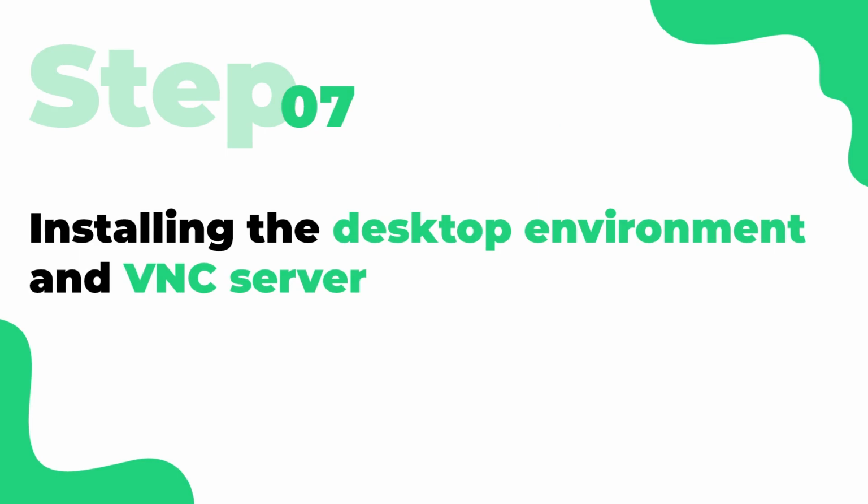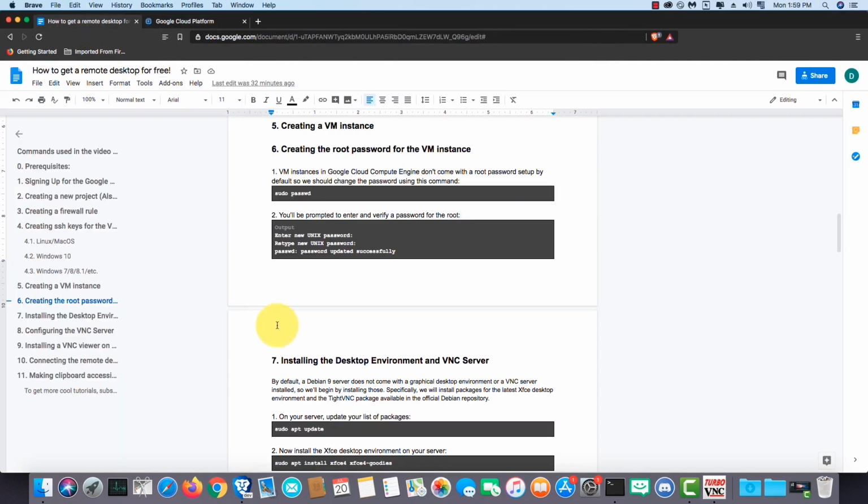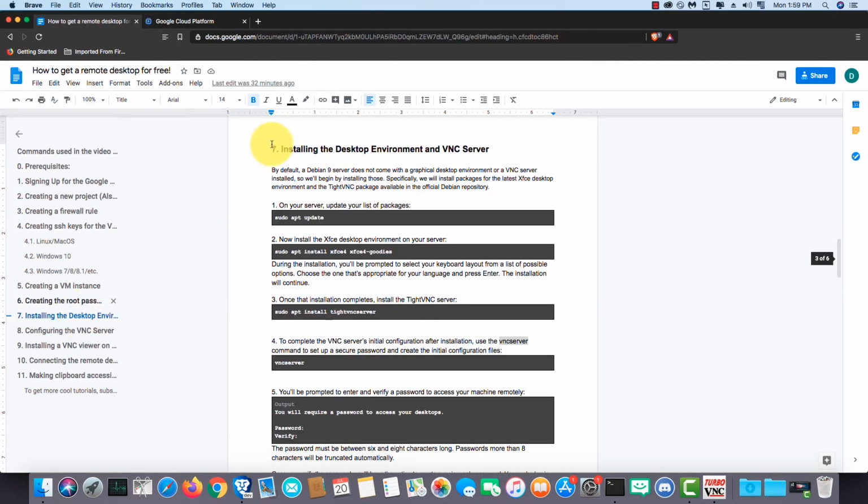In the next step, we are going to install the desktop environment and VNC server. By default, a Debian 9 server doesn't come with a graphical desktop environment or a VNC server installed, so we will begin by installing those. Specifically, we will install packages for the latest XFCE desktop environment and the TigerVNC package available in the official Debian repository. Now update your list of packages on your server with this command.